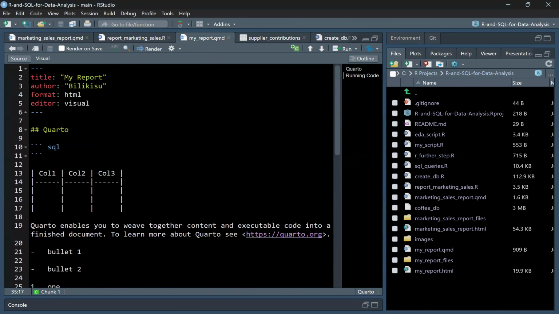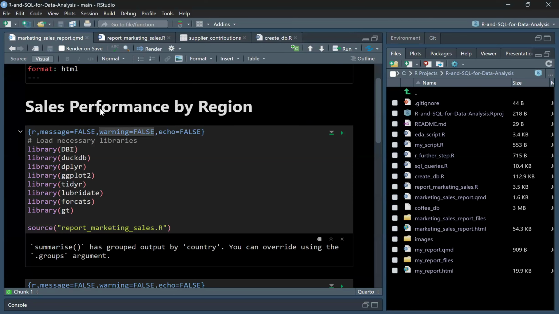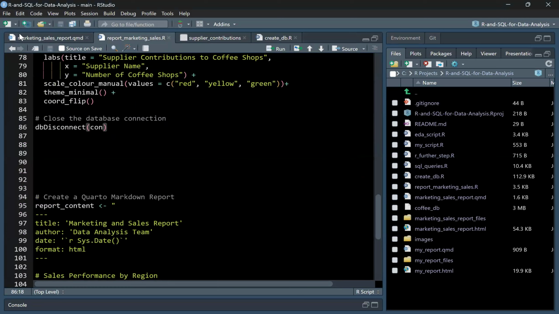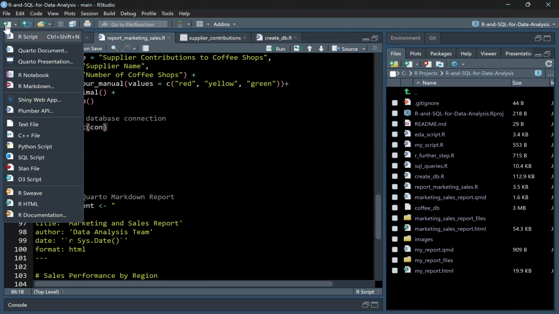So sorry, we're going to create the documents again. Let me go back. To create the Quarto documents, we're going to make it a little bit fast. You go to Quarto document. This can be a presentation, but we're not going for presentation now. We'll go for Quarto document.